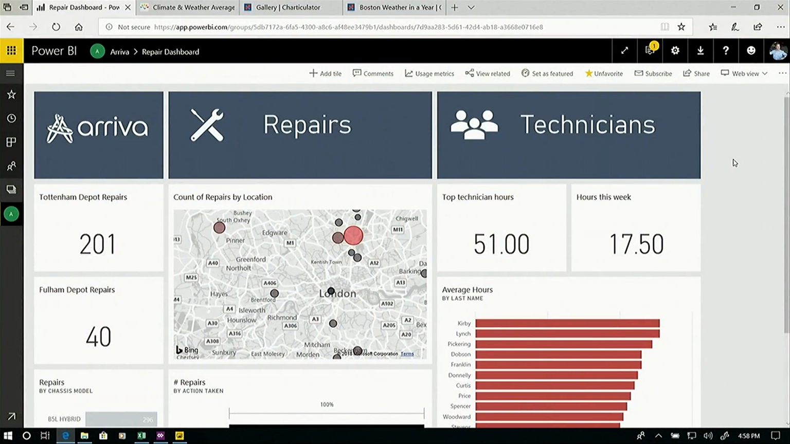So I'm going to start off playing the role of a regional or district manager who looks after a bunch of depots around London. And this is a typical sort of dashboard that I might come to every day. It's got all the information that I need right at my fingertips to help me do my job day in, day out. So everything from the repairs that are going on to the technicians who are working, their hourly schedules, whatever it might be.